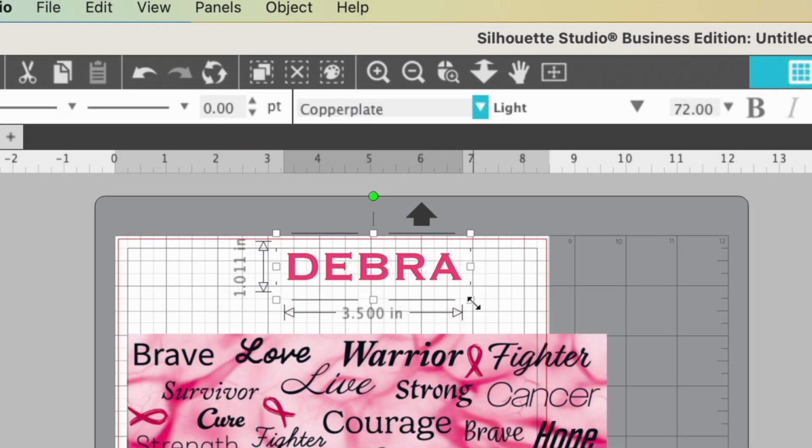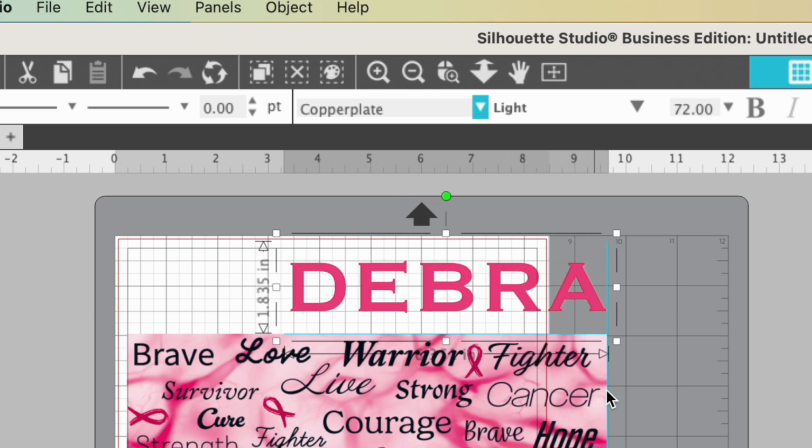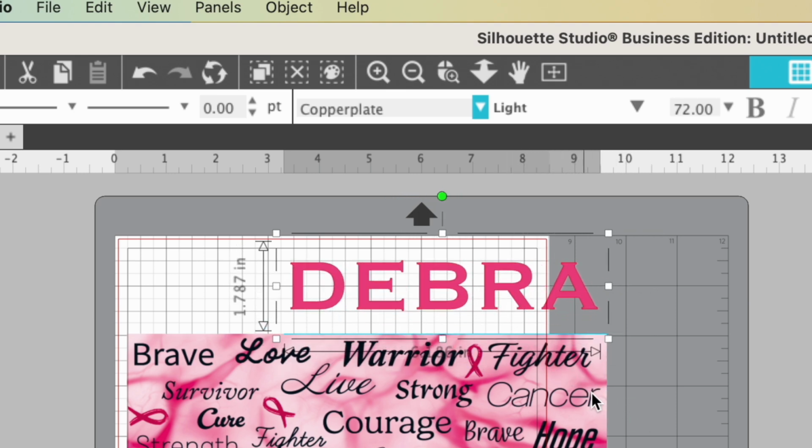Okay, now let's go ahead and make this a little larger. Now remember, my proportions are locked. I locked that little padlock, and so I can just drag it, and it's not going to get distorted.